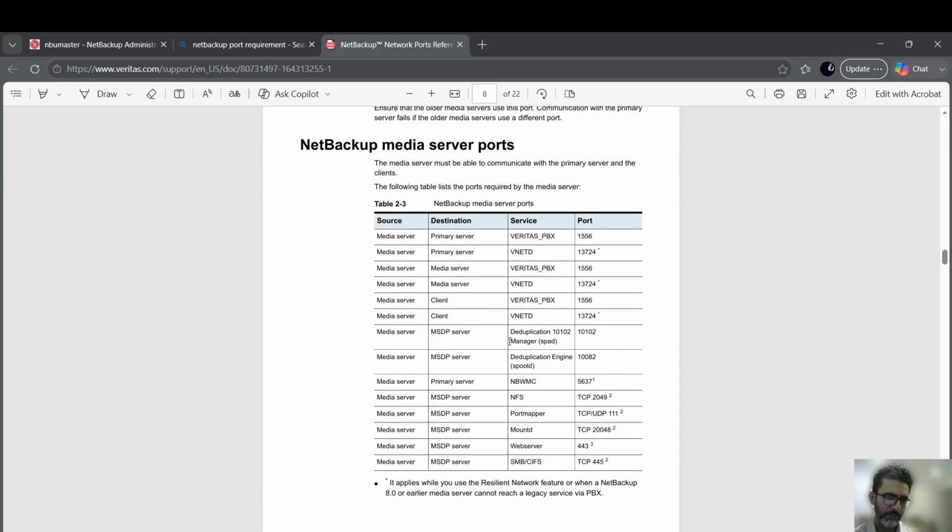But media server to the primary server might require different ports. For example, media to MSDP requires 10102 and 10082. These ports will be required when we configure automatic image replication as well. So between one MSDP to another MSDP, these two ports should be enabled. And mostly that's most of the ports which you will need, unless you're using, let's say, NFS or some other features, which require different types of ports. So yeah, that's for this.